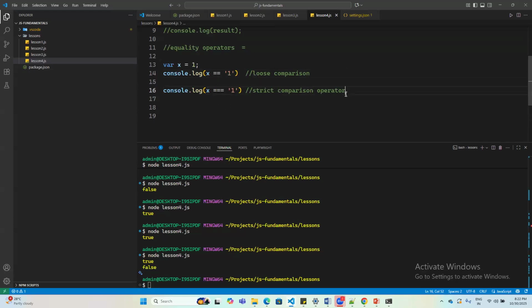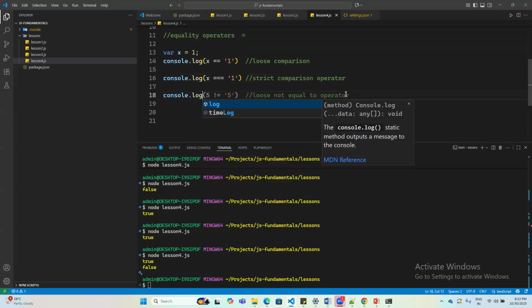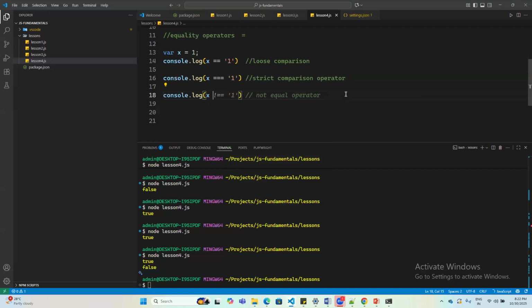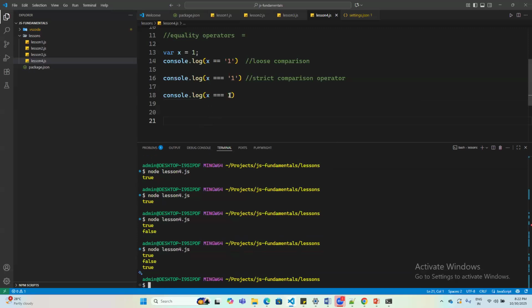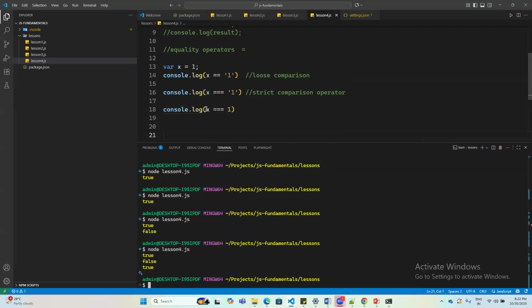And if I write one more statement, x triple equals 1, okay? In this case, what would happen? True. This case will be true because it has not only matched the value 1, but it has also matched the data type number. If you mouse over x, you can clearly see that variable x is of type number. So we also do the type check.